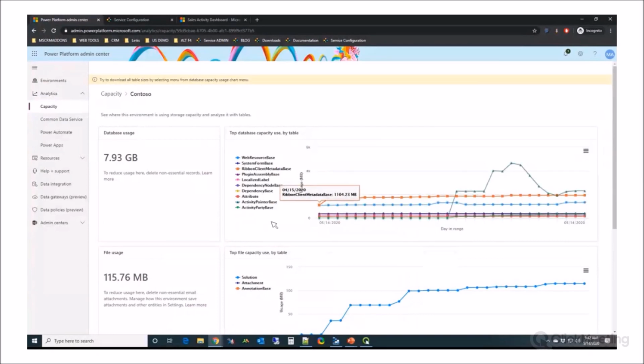It just takes a few seconds. And here, what I'm looking for is this activity pointer base. As you can see here, yours is probably going to look a little bit different from this. It's not going to have such big jumps because we just kind of dumped a lot of emails to it. But you'll be able to see this.